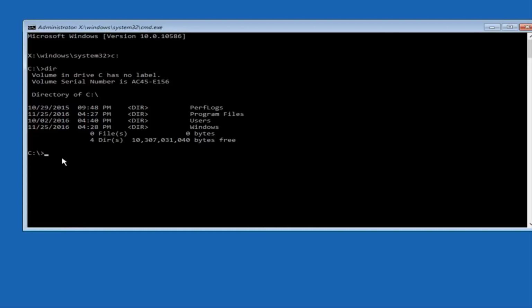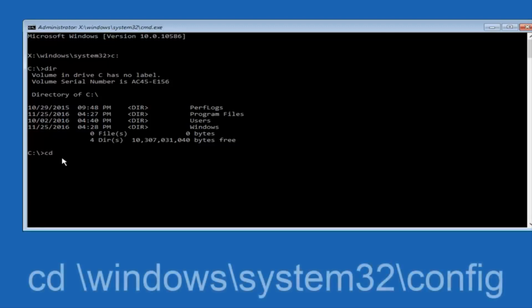So now, once you've found the correct drive, you want to type CD on your keyboard, then space, then backslash Windows, backslash again, System32, another backslash, and then you want to do config, or actually I should say backslash, but I believe a forward slash would work as well.